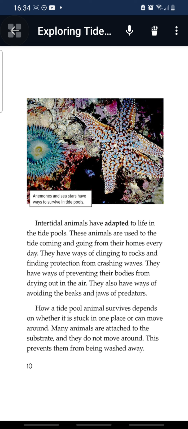Finish exploring tide pools, Part 1. Wait for Part 2.